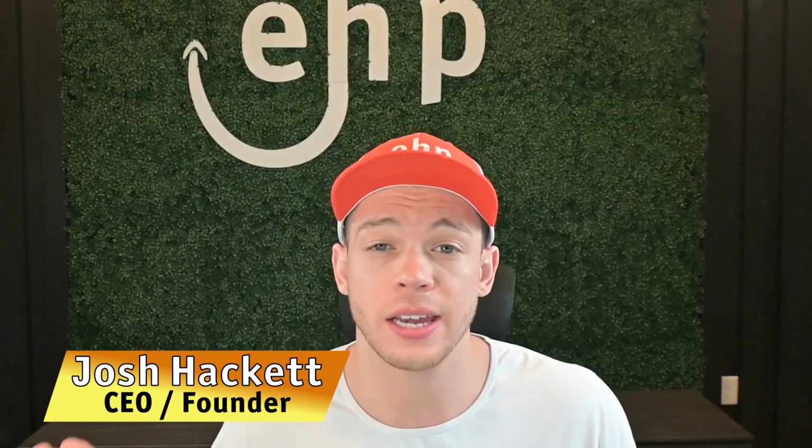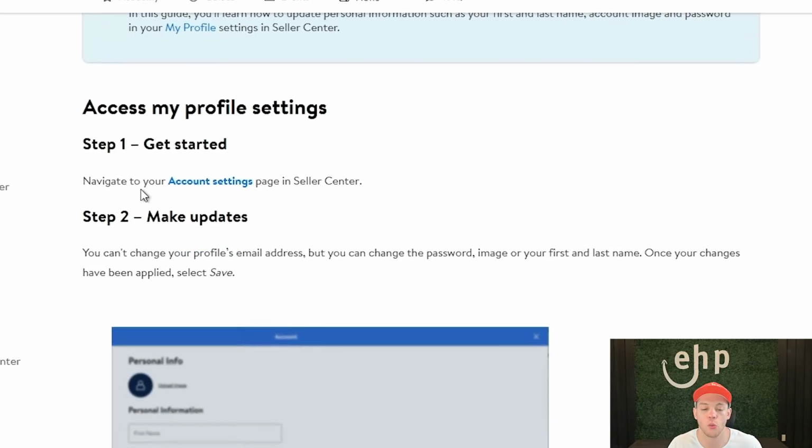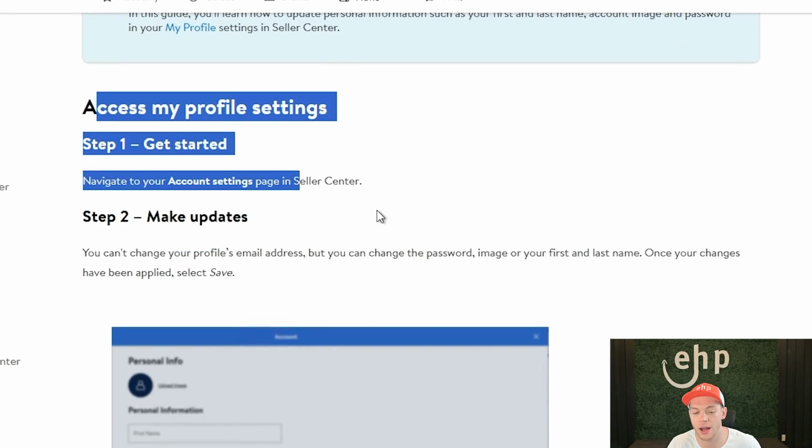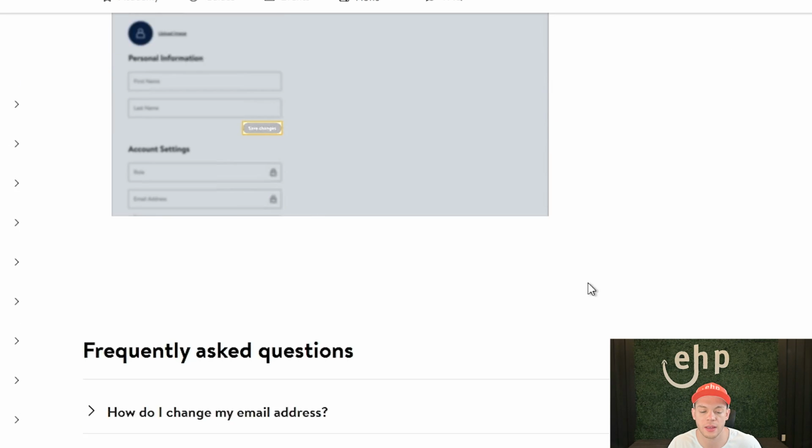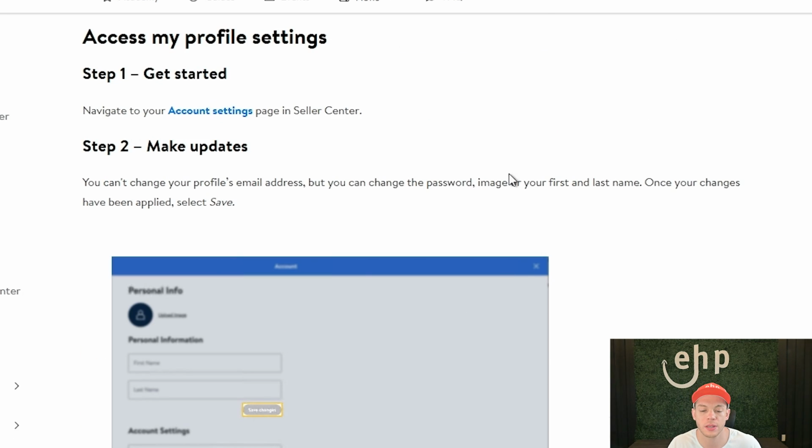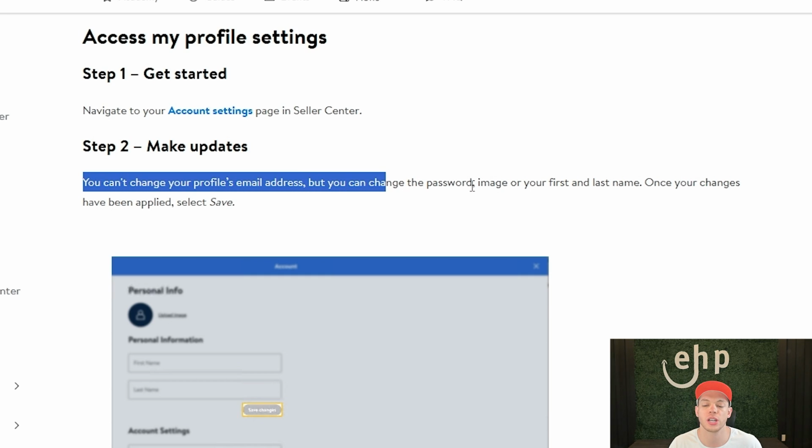So we actually have the guide from Walmart right here, and it's telling you exactly what to do to access your profile and update everything. We can go through those steps, but unfortunately it's saying you can't change your profile's email address, but you can change the password. So Walmart's saying that you can't even change your email, right? But we're going to try ourselves really quick.